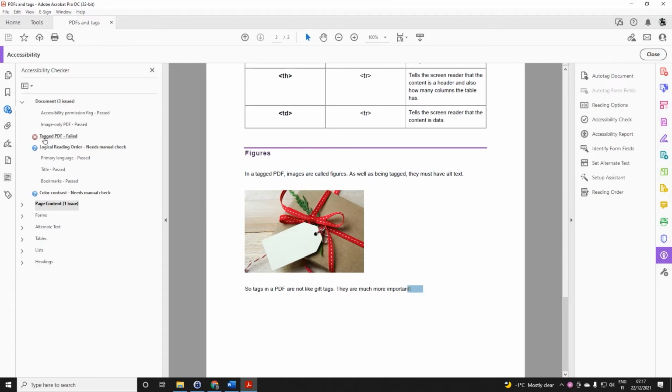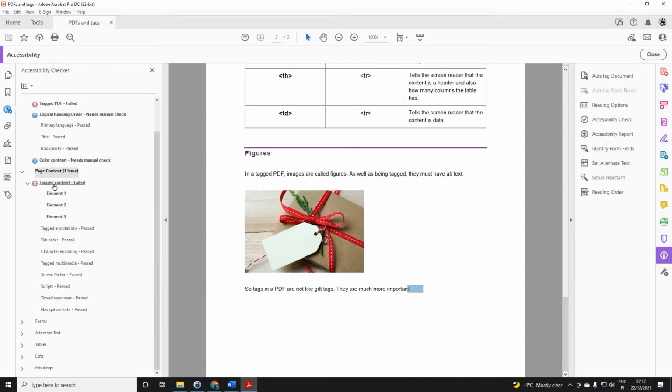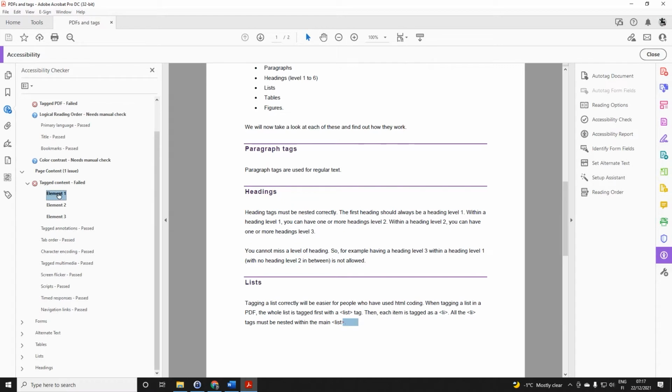I would have expected the tagged PDF to have disappeared from this now. However, I suspect that's because there are some other issues remaining. Let's have a look at this one. And it's because there is still some tagged content that has failed. So let's see which elements have still not been tagged.